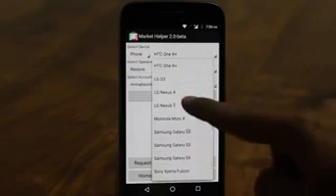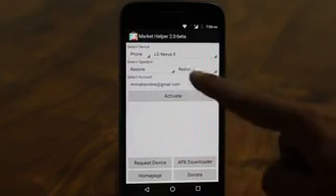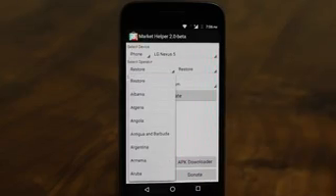Though just because you can change your device model number, it doesn't necessarily mean that every app will run on your device. Ultimately, it boils down to the compatibility of the app with your device.